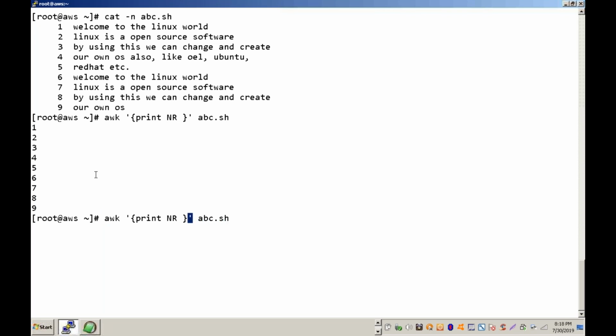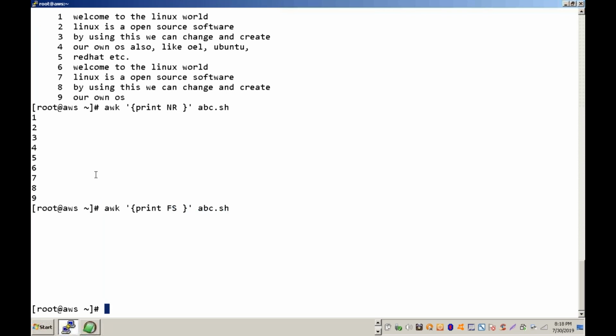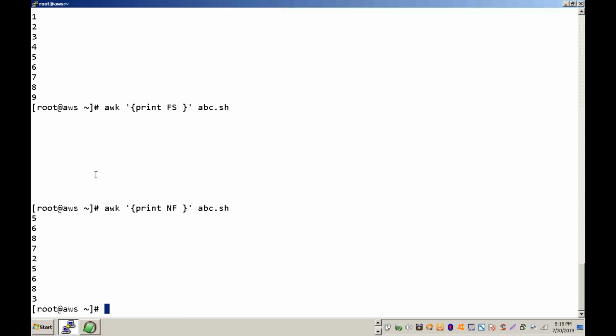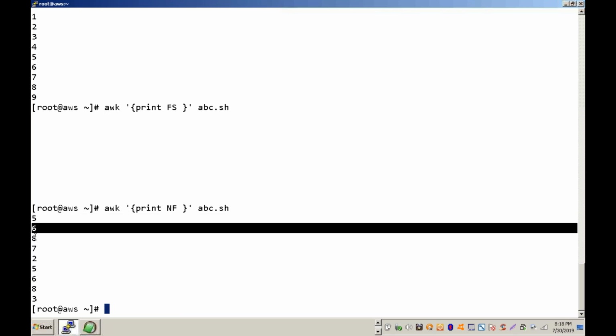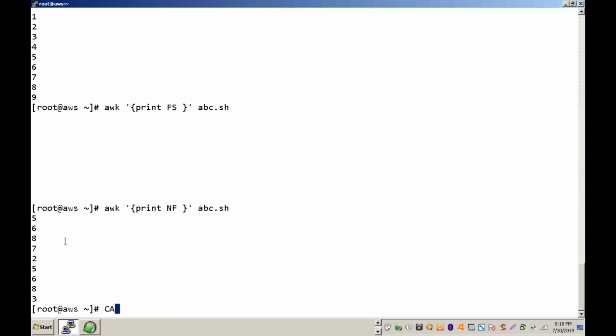Now, just type FS, the field separator. The field separator is a space. And what is the next one? Number of records, number of fields. Yes, number of fields, NF. So in the first line we have 5 patterns. In the second line we have 6 patterns, nothing but 6 words.